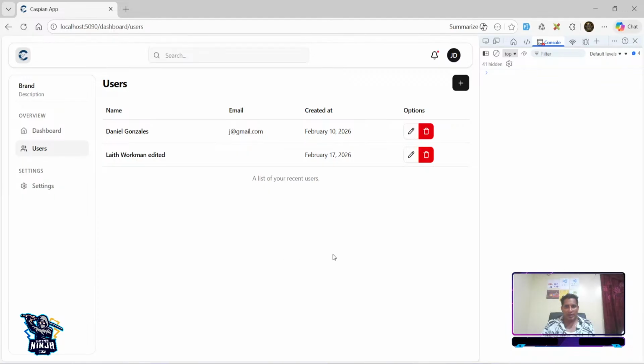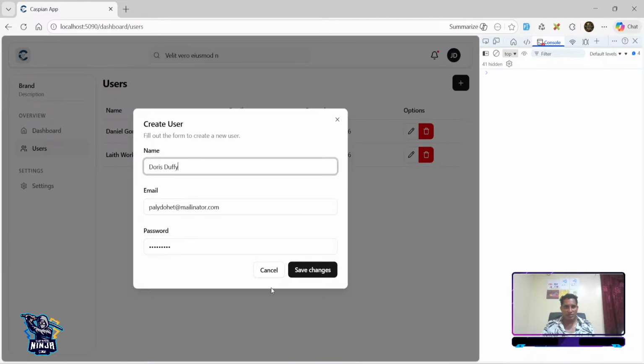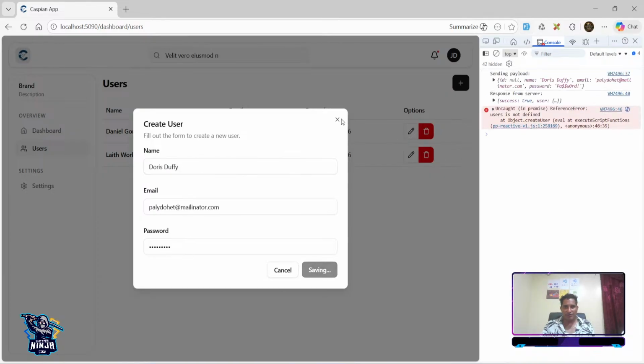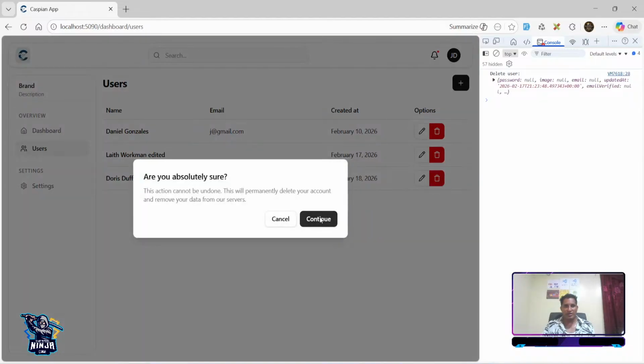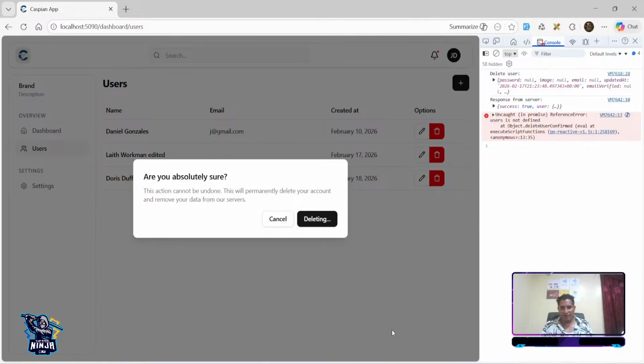Okay, now first things first, try to create, save. We have an issue, refresh, but we created the user. As you can see, we are creating the user, but we have an issue in this case, but we have the name, the email, and the created date. But what we're going to do is delete this information to confirm that we are deleting correctly. We delete. Okay, so users is not defined.